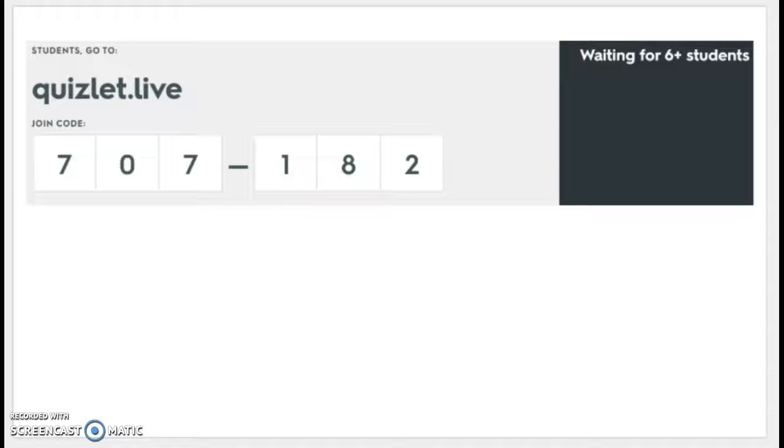You need at least 6 students to show up. So you click to start the game, and then it'll take you to the teams, and you let the students move to where they need to go. And then one thing to note is you need a minimum of 12 questions in order to do Quizlet Live. That's why the teams are divided into 3 or 4, because it has to divide up to 12 questions.